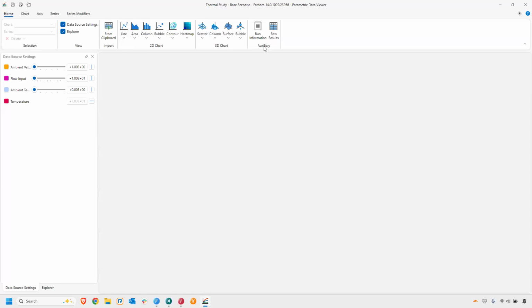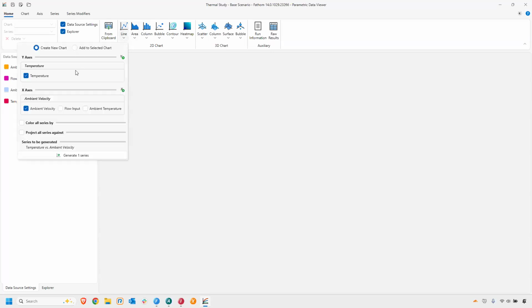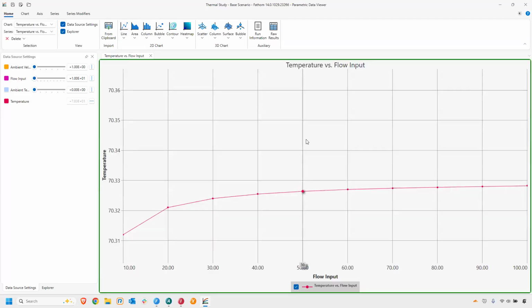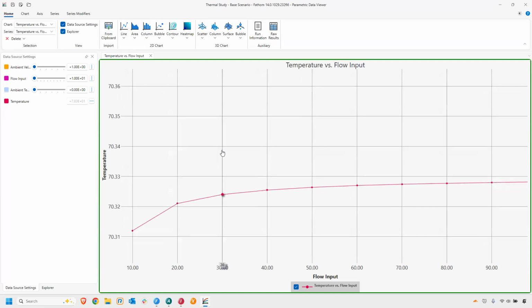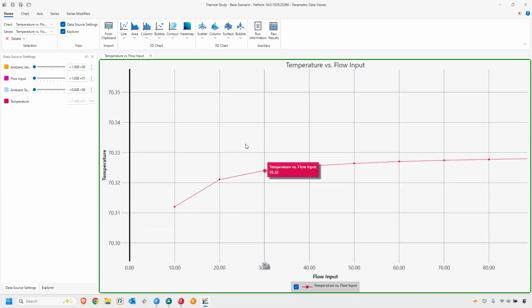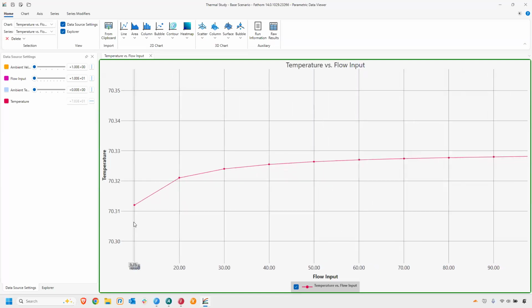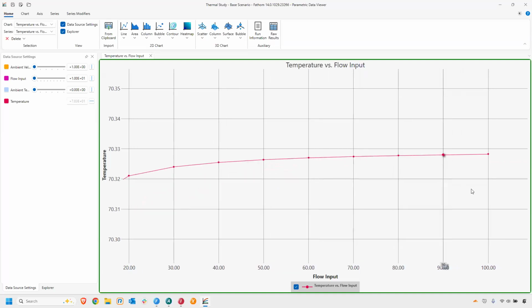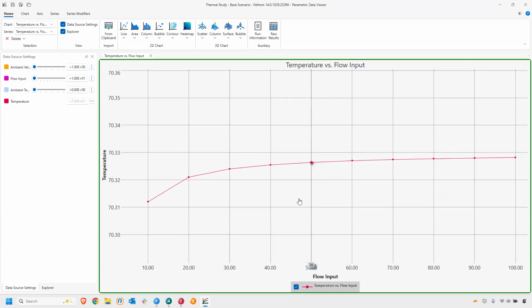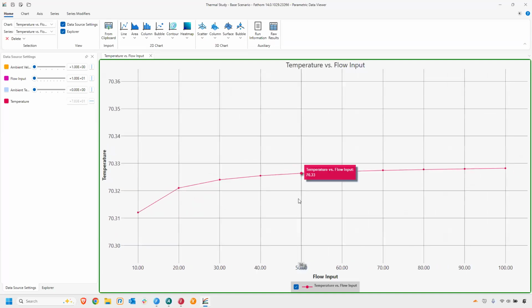To showcase the parametric study capabilities, we're going to first start just by plotting a line graph. To start, we'll graph temperature versus flow input and click Generate Series. What you can see is this automatically creates a graph of this data, and so we can visualize how the temperature at the outlet of the pipe varies with different flows. As you can see, at low flow rates, the temperature is lower, whereas at high flow rates, it starts to even out. The parametric study allows for all of these parameters to be varied all at the same time and review different information through a mode of different methods.